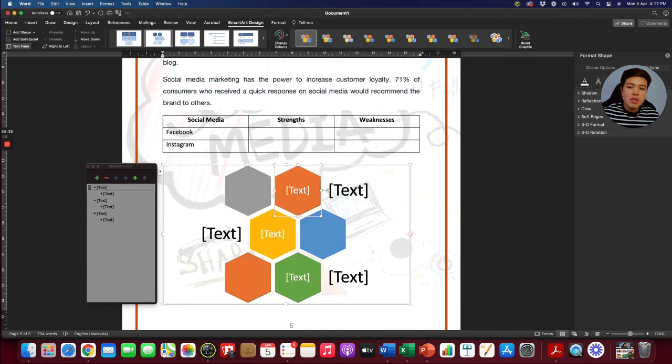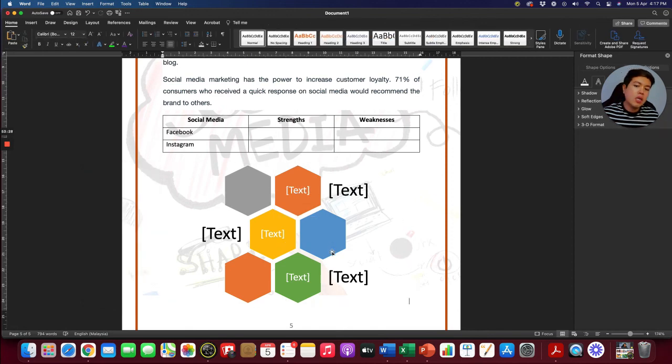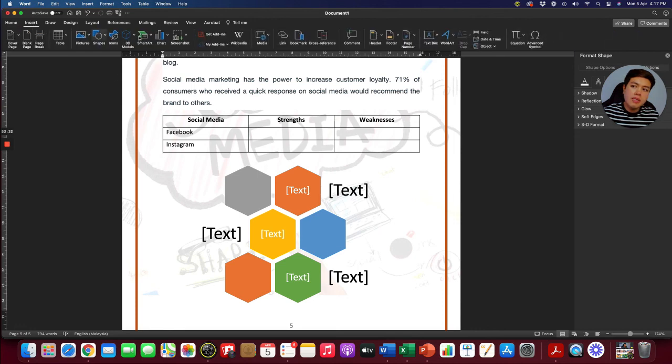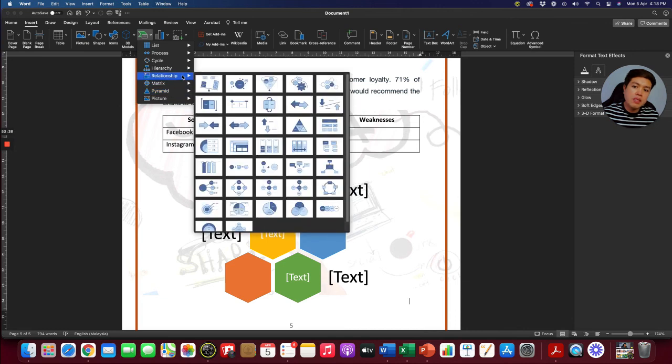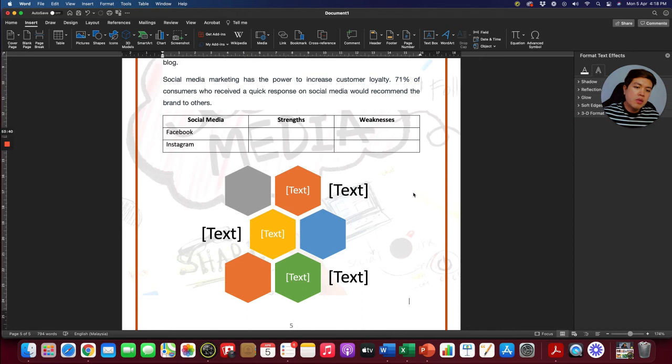So you can put in any text. You can put any text if you want to by using the SmartArt just now. So one more time, insert, and then SmartArt. You can put in any pyramid, matrix, relationship, whatnot. It's up to you. It all depends on what type of assignments you need to complete later.